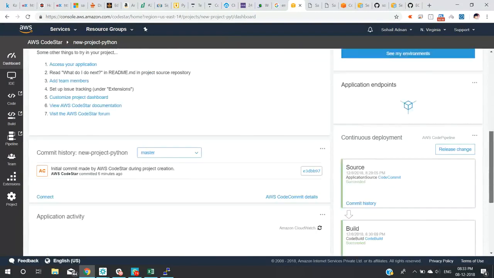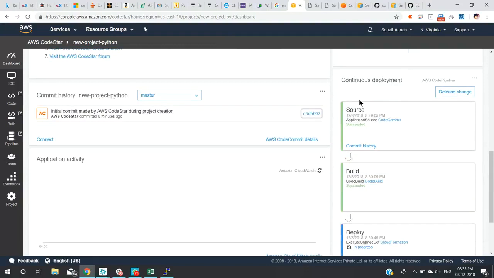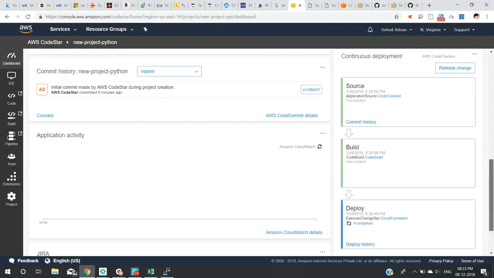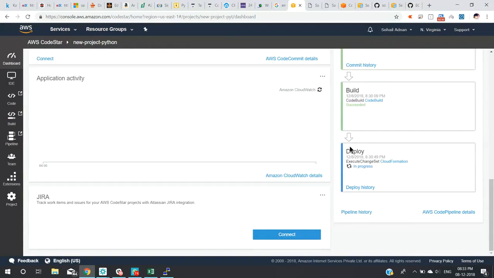It is still building my environment. If you see, there's a source stage, and there's a build stage also. There's a deployment stage that has been automatically added. There's a Jira integration that you have. If you have a Jira account, you can simply click on connect, give Jira credentials, and connect it here.